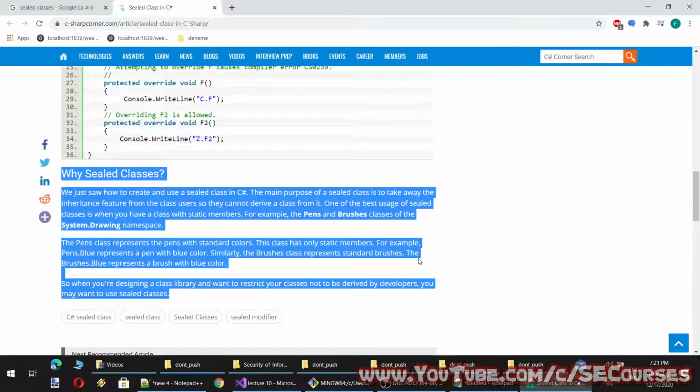The Pens class represents the pens with standard colors. This class has only static members. For example, Pens.Blue represents a pen with blue color. Similarly, the Brushes class represents standard brushes. Brushes.Blue represents a brush with blue color.